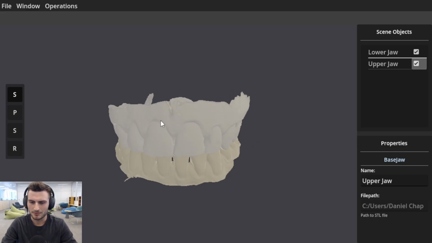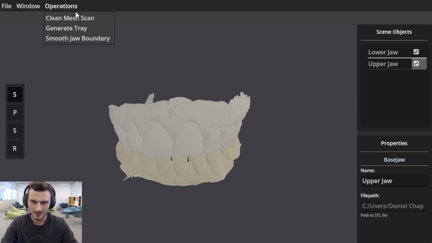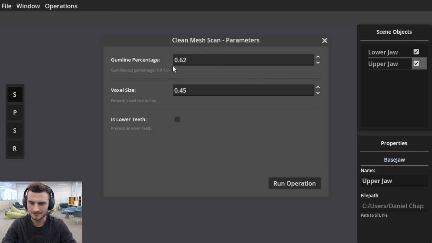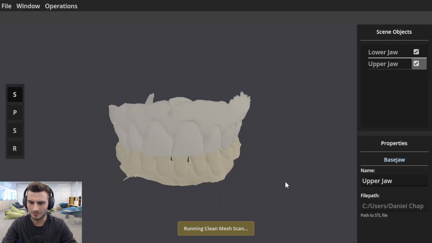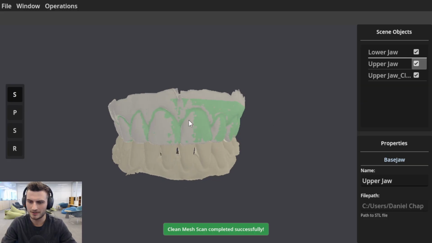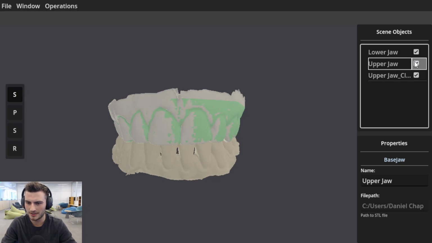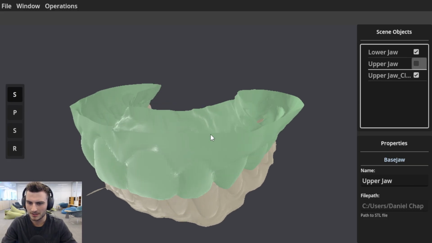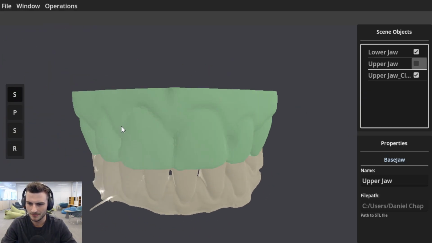So if I want to start working with the upper, I can select the upper, come up here and do a clean mesh scan. So here, it's just going to give me some simple parameters. So maybe I want to get rid of more of the gum line than I usually do, and I'll just run that, and then you'll see that it's going to make the clean mesh here. And the clean mesh will be kind of hidden by the top scan, and so eventually we'll want to hide that. Okay, so you see how I'm going to hide the top scan, that way I can see my cleaned mesh here, okay?